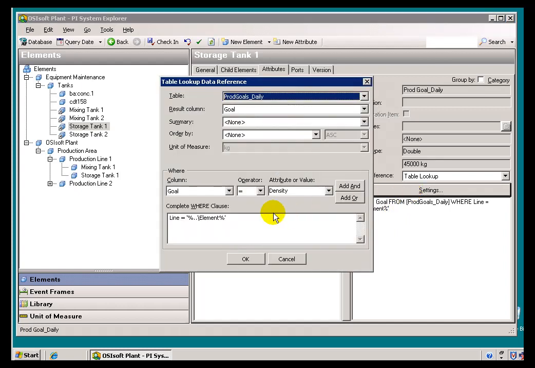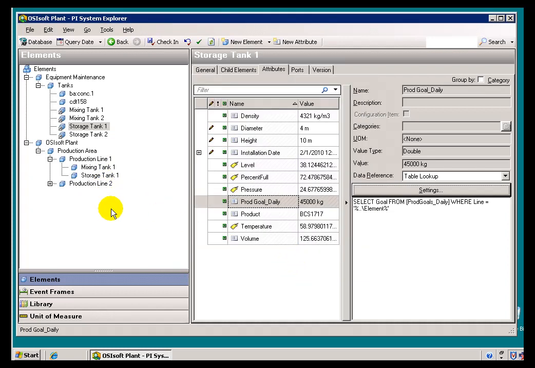Let's look at it this way. What we're saying is we've got a table that we're looking up something in. This is actually going to be a production goal for the different production lines. And what we're saying is if the line is equal to the name of the parent element, then bring in one production goal. So for example, production line 1 is going to have one goal, production line 2 will have a second goal. So let me show you what needs to be in place for this to work.